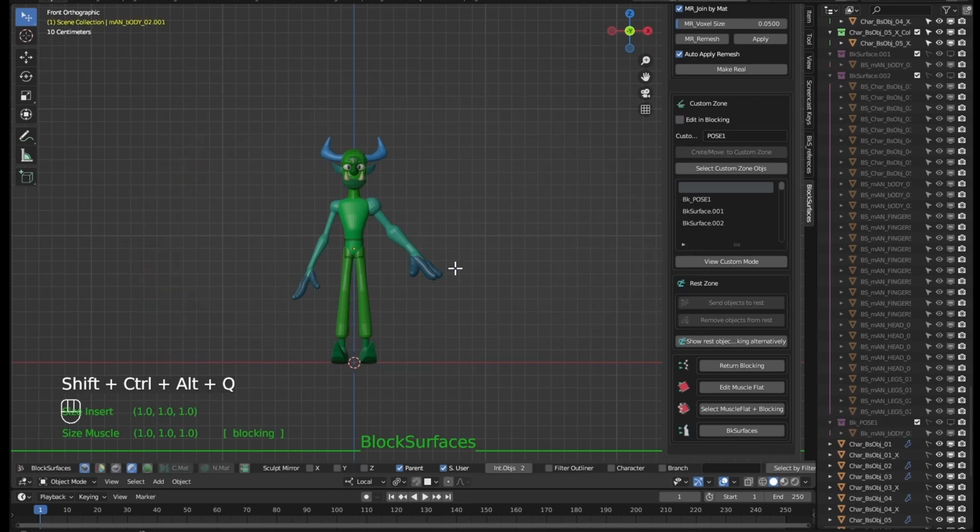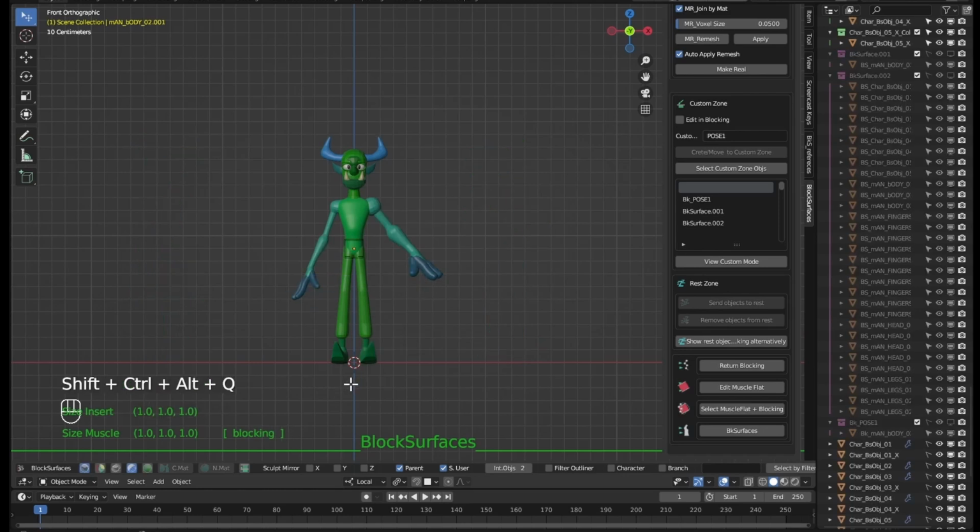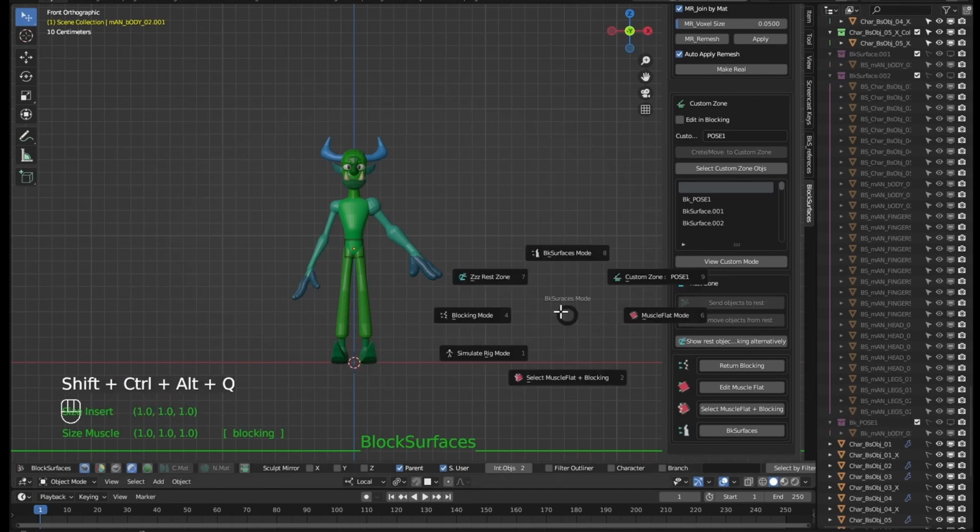Now, if I uncheck it and go back to blocking mode, we won't have that mesh available in blocking mode anymore. All the final meshes I still have in block surface, but we can tell the addon that some are available in blocking mode. So with that option we can move meshes between those two modes.